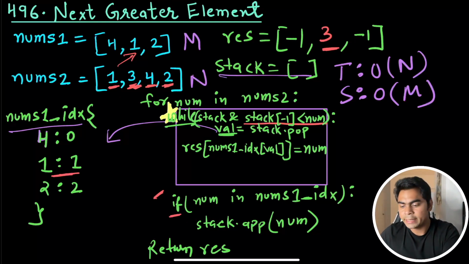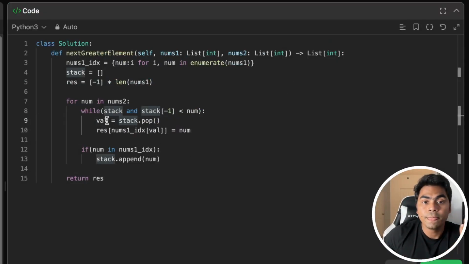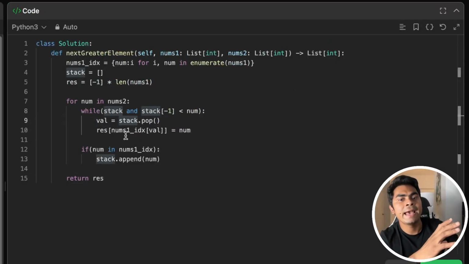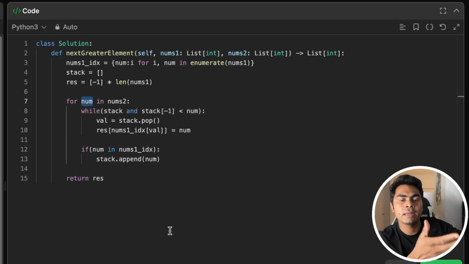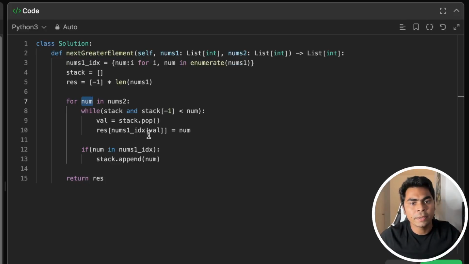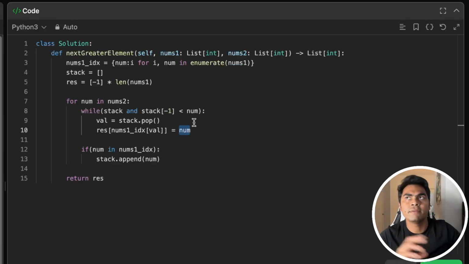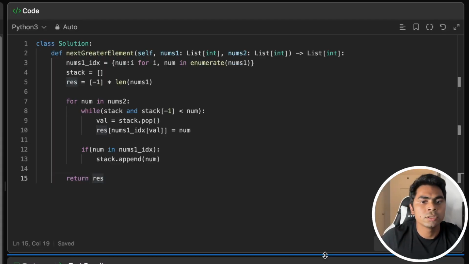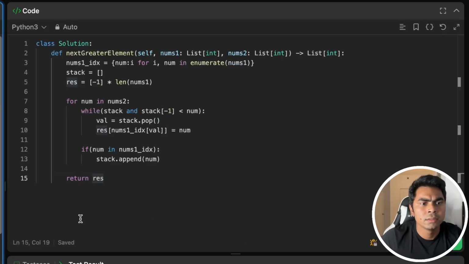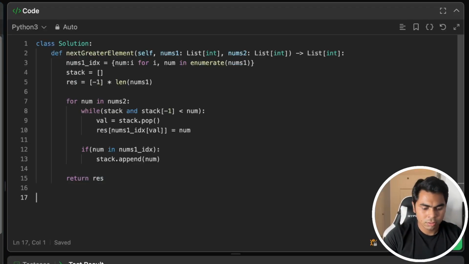The reason that we are adding it, I want you to know, is that your stack can have multiple values. This number that you're seeing, because you're going from left to right, could be greater for a lot of values that you've seen and which are present in nums1. So you keep popping and keep processing the same number until there is a value whose greater element is not that number. All right, so I think now if we submit it, it should get accepted. Yes.